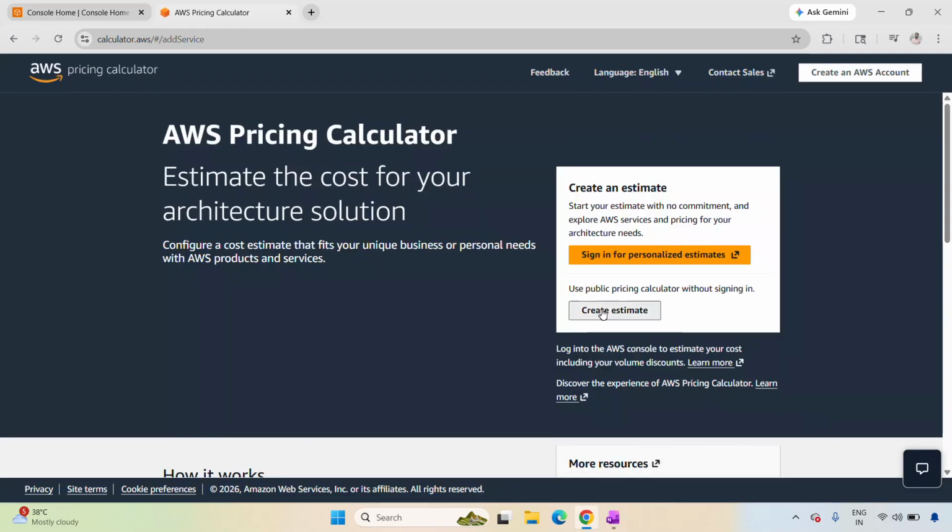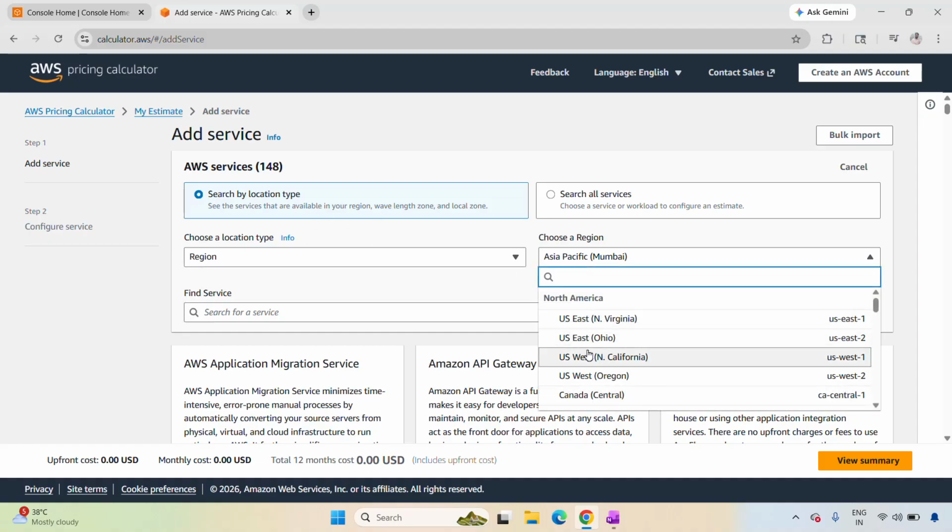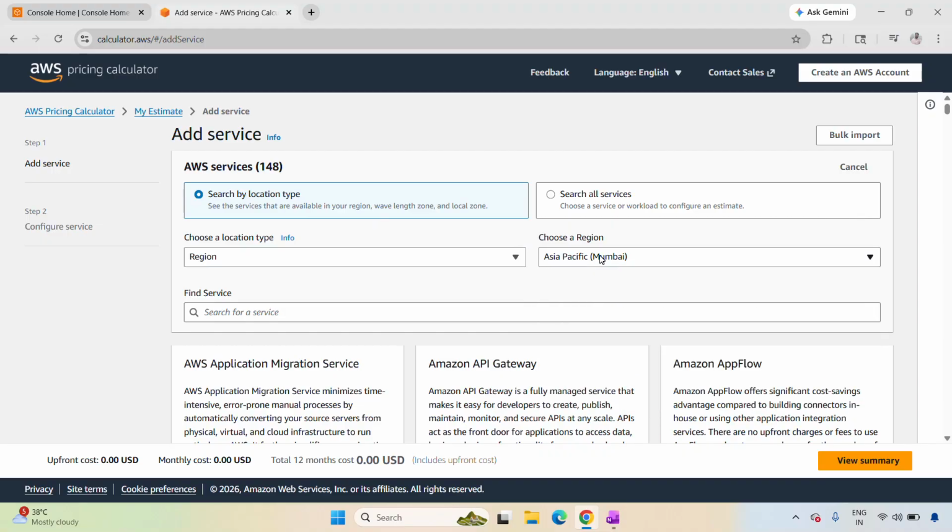You can go on to create an estimate, and when you create an estimate, it is going to give you a nice PDF with all the details that you can directly share with the client. That gives a professional look as well. In that case, let's select the region. I will be selecting Mumbai. You can select any other region. I'll keep this to Mumbai.